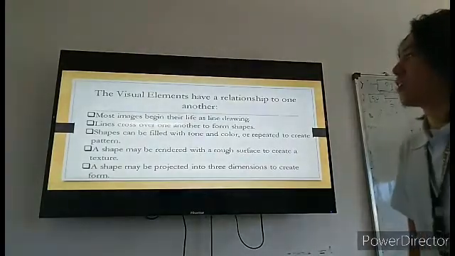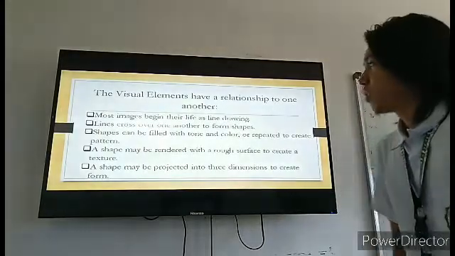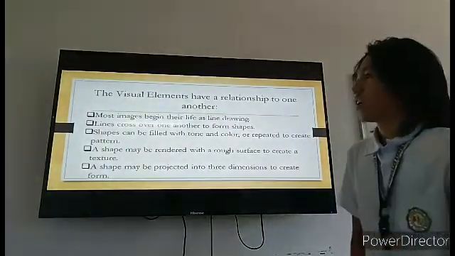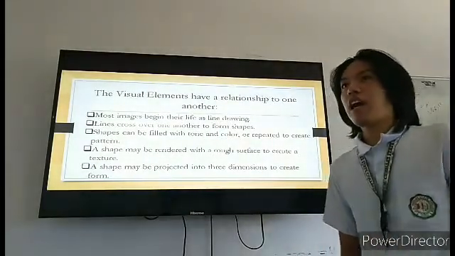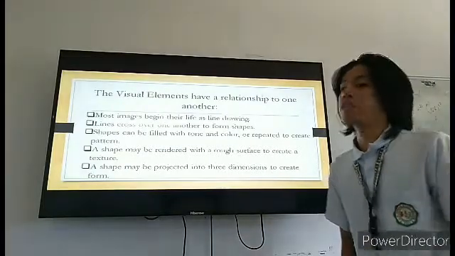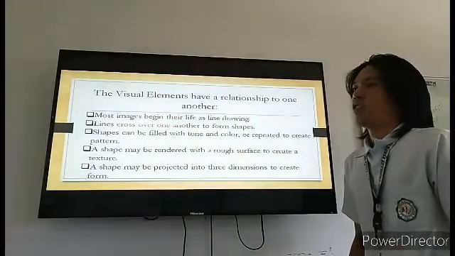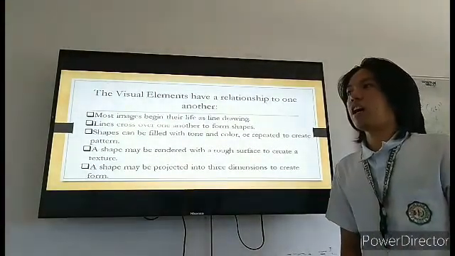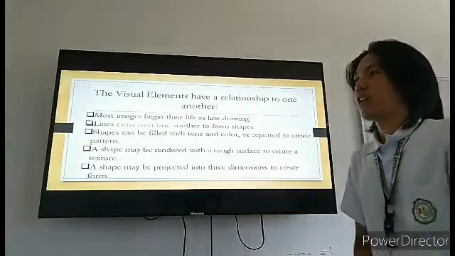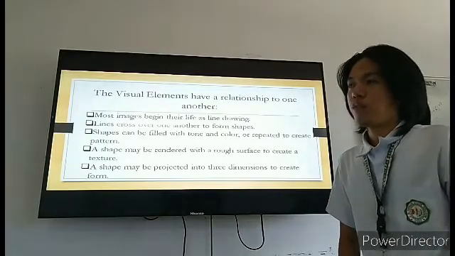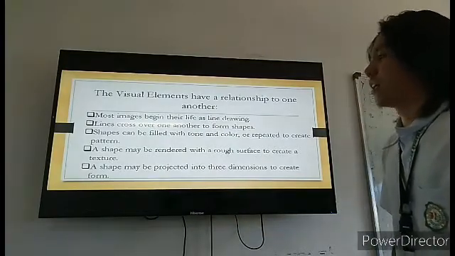Now we're going to talk about how the visual elements have a relationship to one another. First, most images begin their life as line drawings. So as we can see, when we make an artwork, first we need to sketch it out. Lines cross over one another to form shapes. Mostly, artists just make free lines in order to create shapes, to get their desired shape for the artwork. Shapes can be filled with tone, color, or repeated to create pattern.